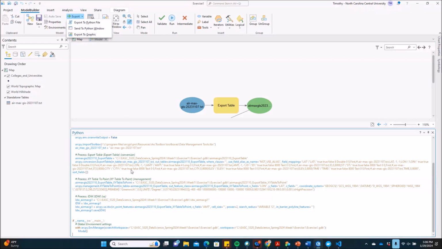Now, with some of the things about the code right here, you can kind of see what's going on. I say import toolbox, this little data management tools. I've got some input parameters, because we're going to talk about what the different input parameters are that we can run.